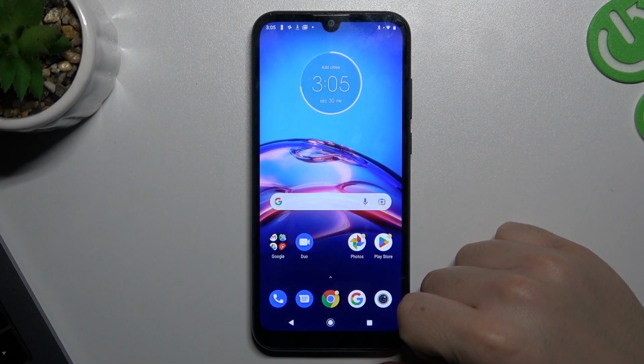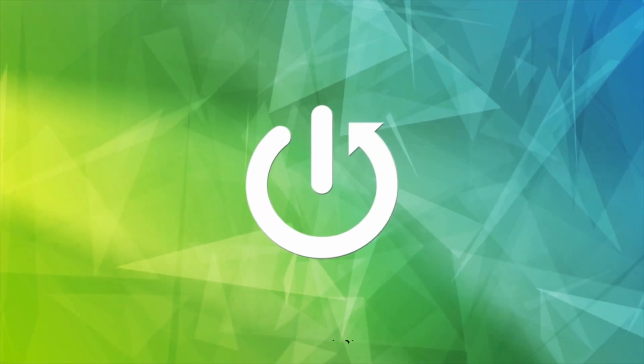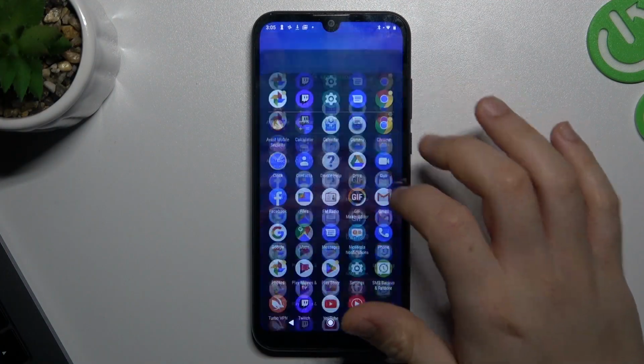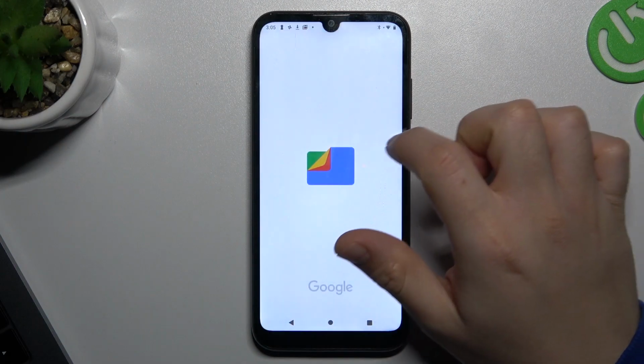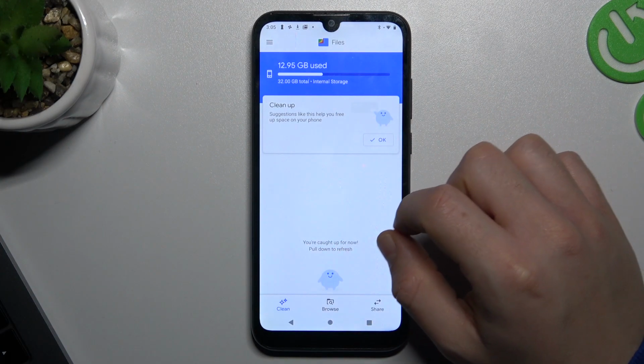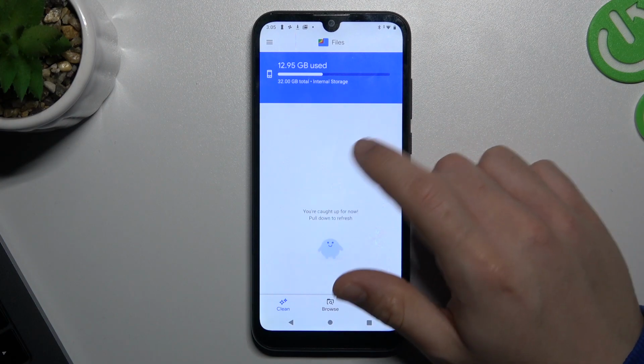Today I will show you how you can speed up your Android device. So in the first step I am always starting from clearing the trash files. So we have to open the files and go to the clean. Now you can clean up here your phone.